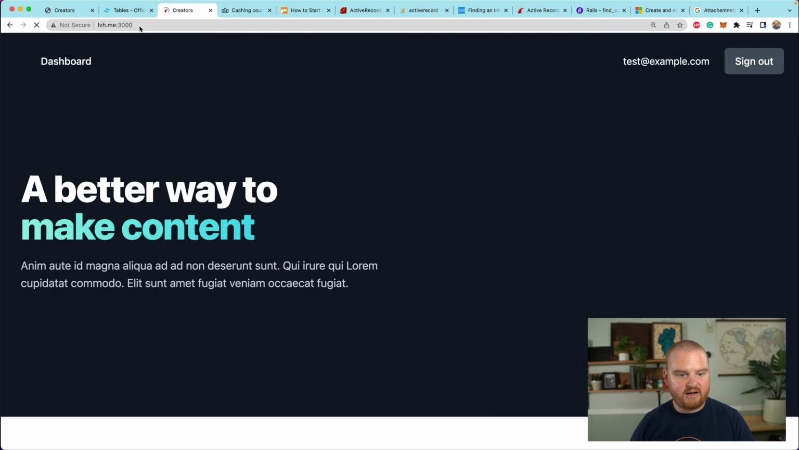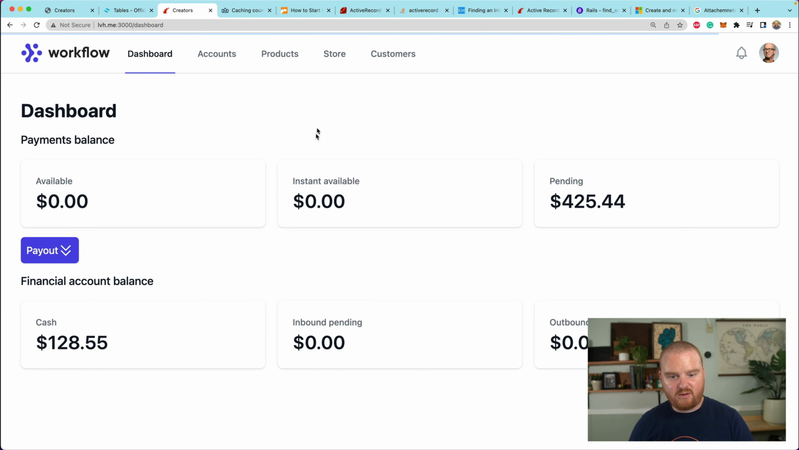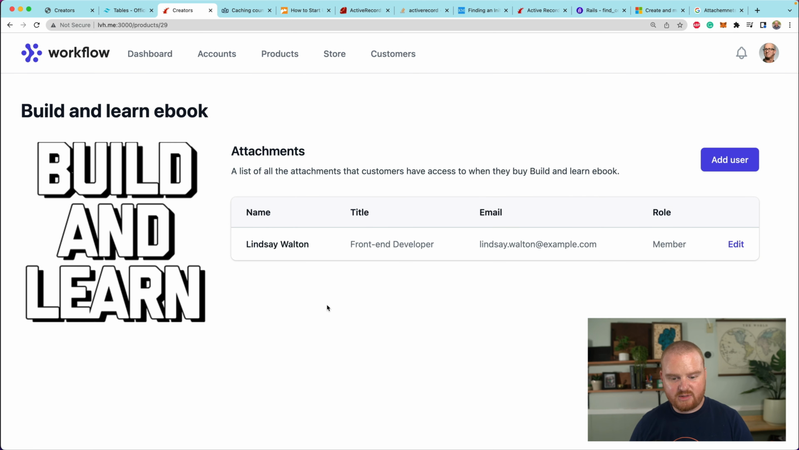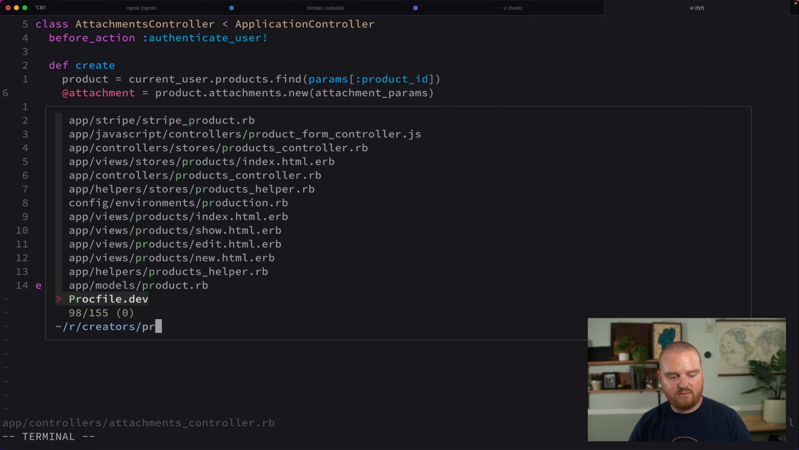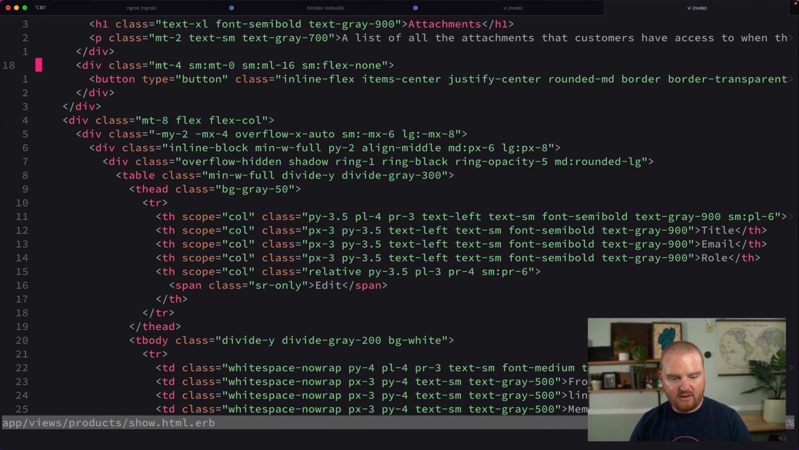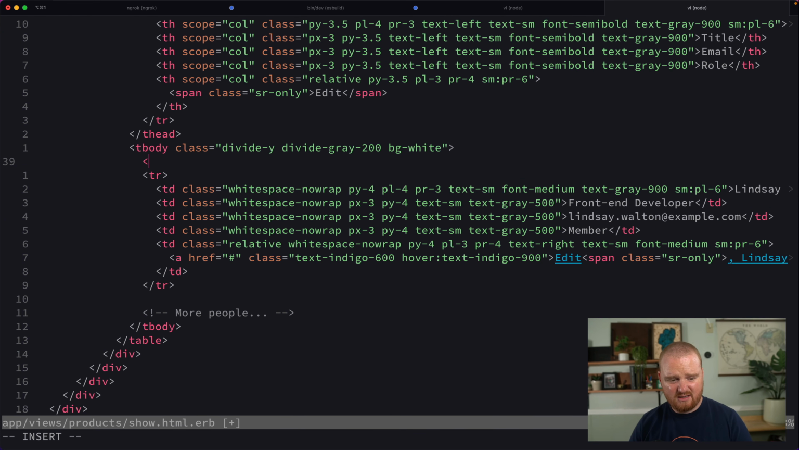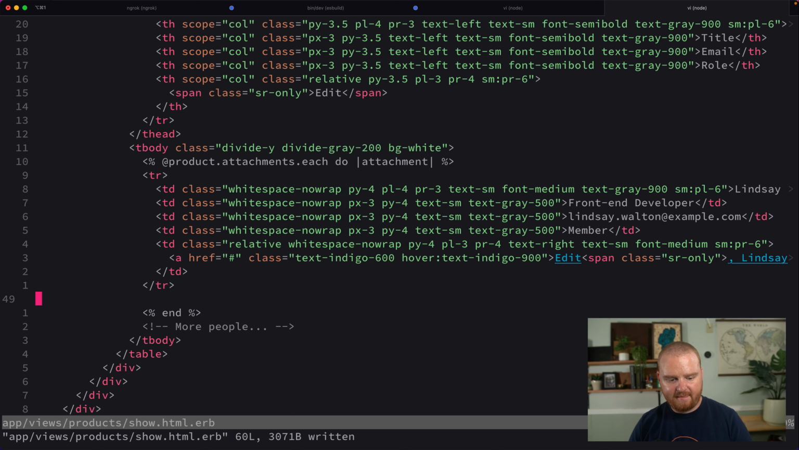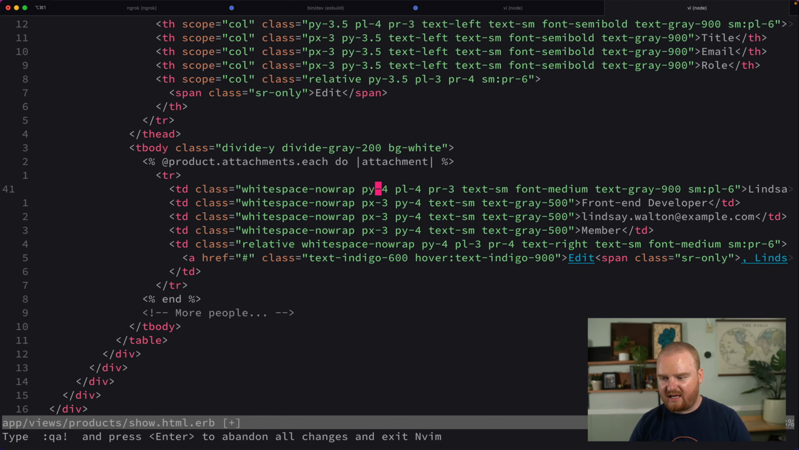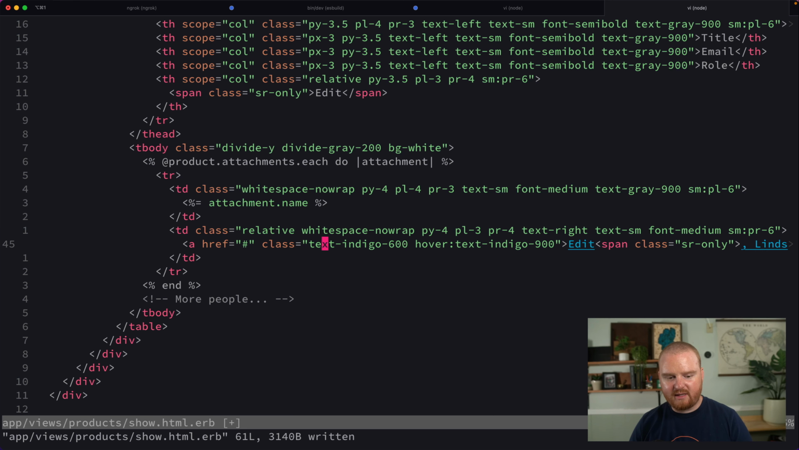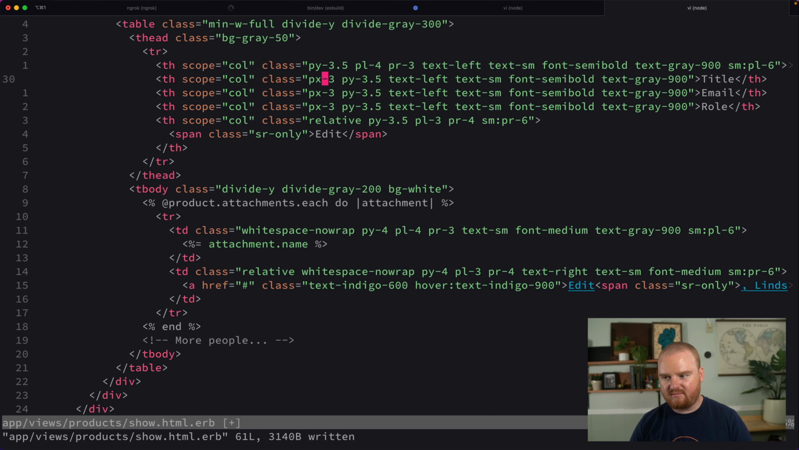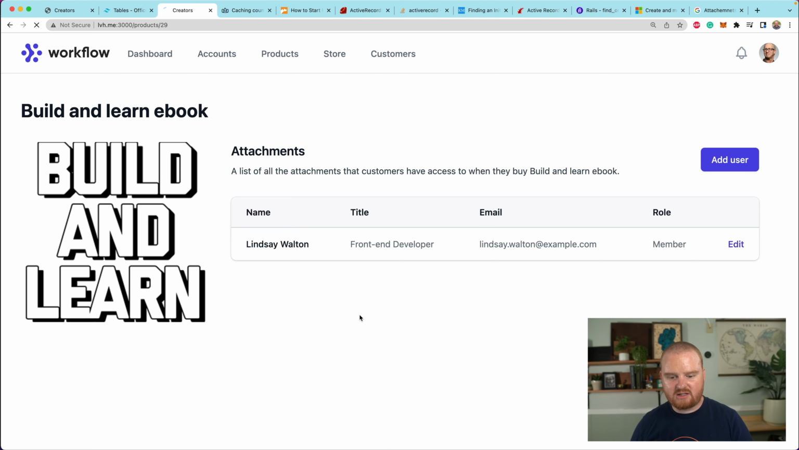Okay, let's go back to our products, and we want to edit a specific product. Now we have all these attachments. Let's update this view so that we can iterate. So in product show, we're iterating over the attachments: product.attachments.each do |attachment|. This is going to have the name, attachment.name, and then we'll probably have a link to download it or something, just so the user can actually download their own file.